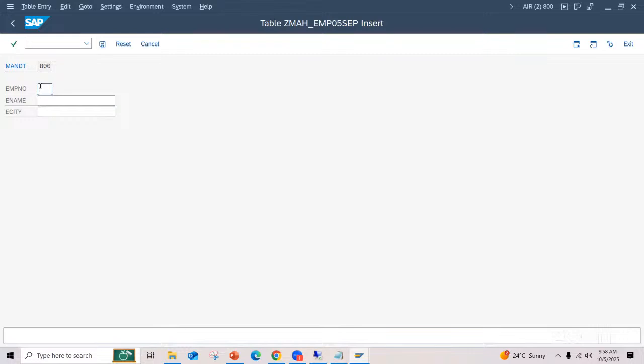Employee number 200, Ram, Hyderabad. Click on save. Do you observe why this error is coming? It is allowing only one record to insert. It will not allow more than one record to insert into this table. If you observe closely, you will get the answer.